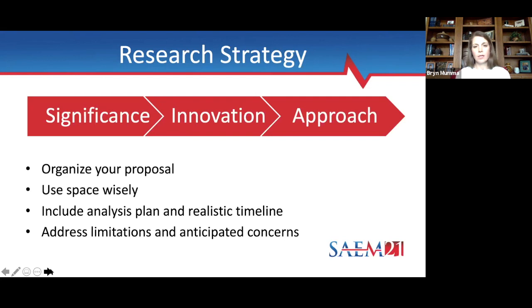And finally, it's really important to show a realistic timeline, to show that you've thought through when during the grant period each of the activities you've proposed will take place, and just to make sure that you can fit it all in and that doing the study that you've proposed on the timeline of the grant is feasible.